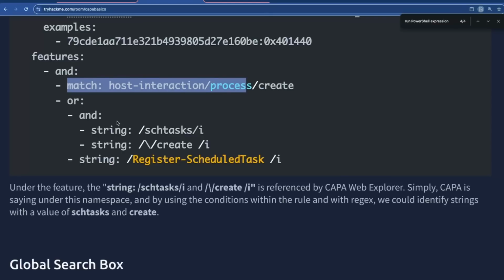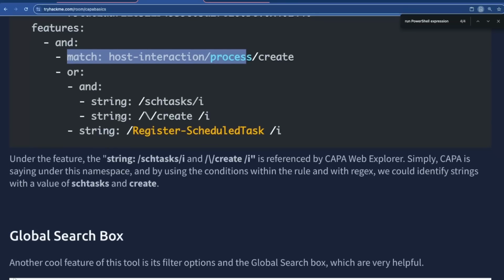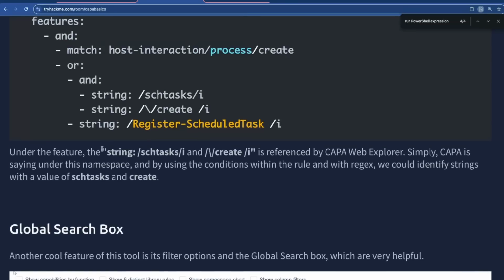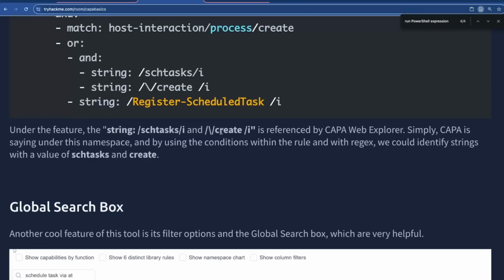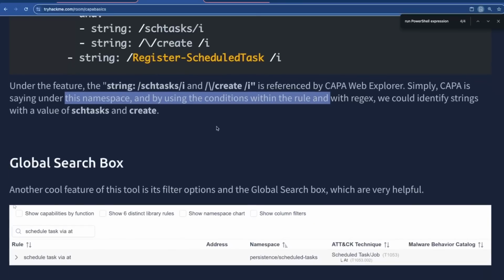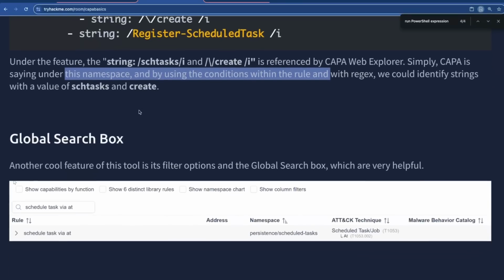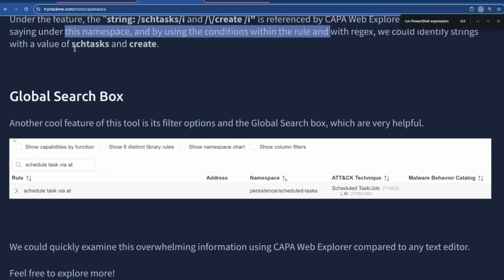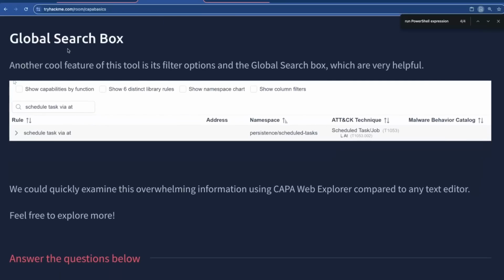This is beyond the scope of this video. I'm not trying to teach you how to write YAML rules, but I want you to kind of understand what this is like. So under the feature string schedule task create is referenced by CAPA. CAPA is saying that under this namespace, and by using these conditions within the rule with regular expression patterns, we could identify strings with a value of schedule tasks and create. So this is our final piece right here.